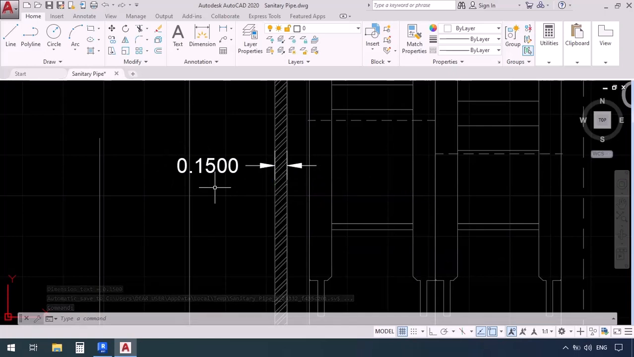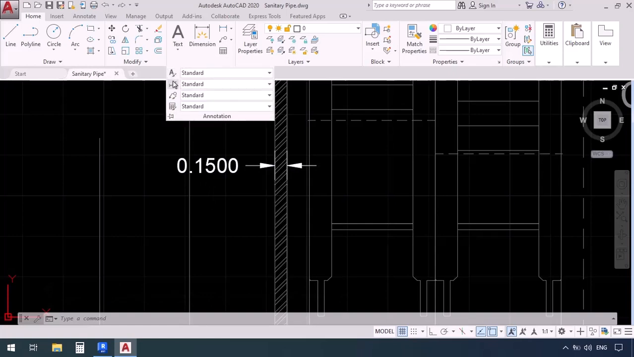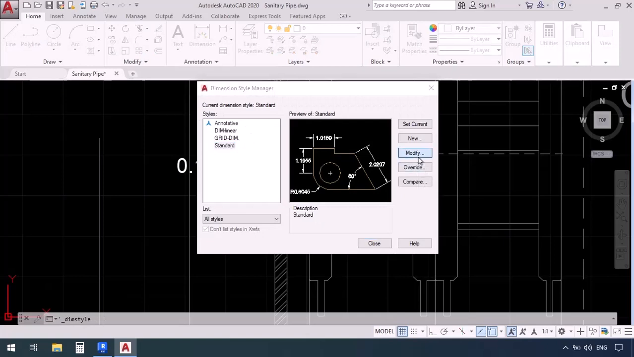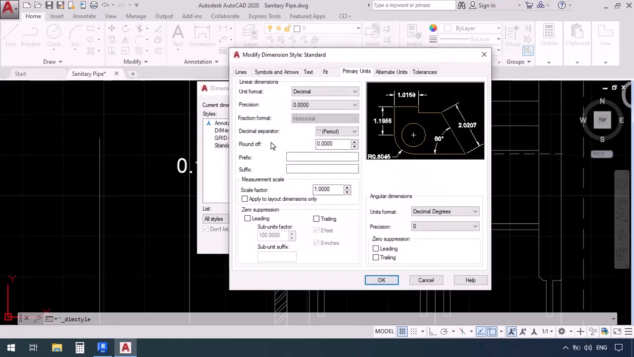So we figure out that its unit may be meter. But first we have to double check to make sure, going to the dimension style, and then modify the size that we just got. Then we go to the primary units, and our scale factor is supposed to be 1, as it already is, so it's correct.